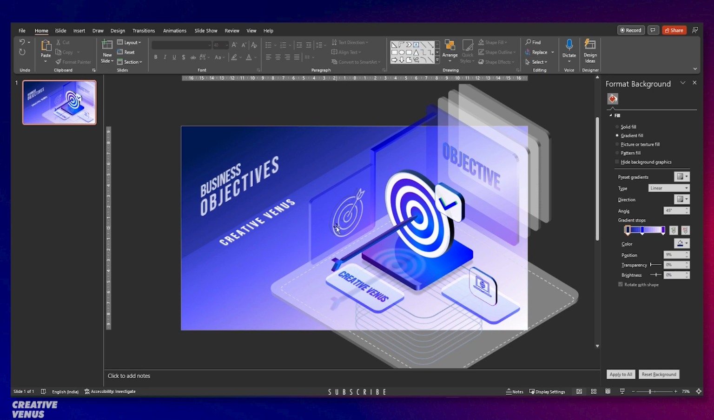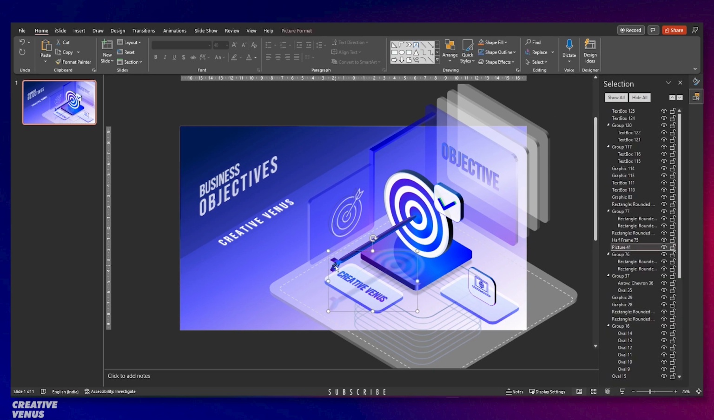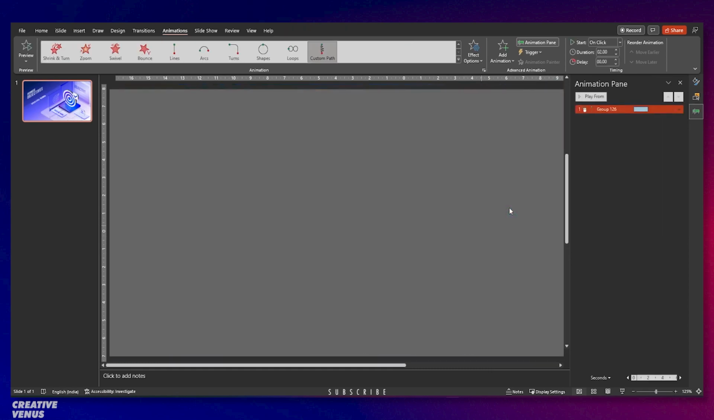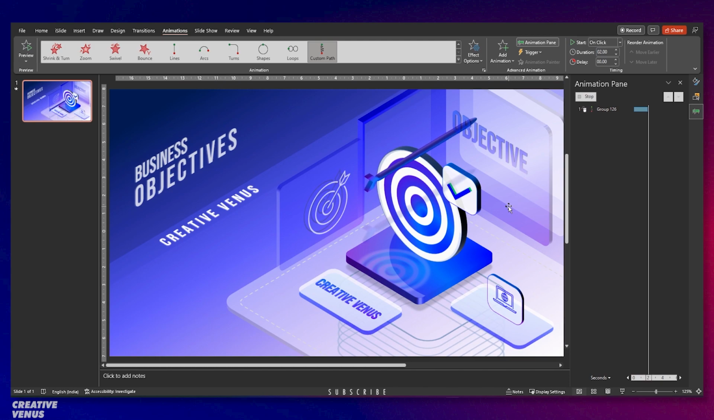So the infographic design is ready, and all we need is to animate this complete infographic, because this animation will add life to it. And so now we are using selection pane to select the items we need for the animation. So let's first animate this arrow. Go to animation effects, and we will use this custom path.